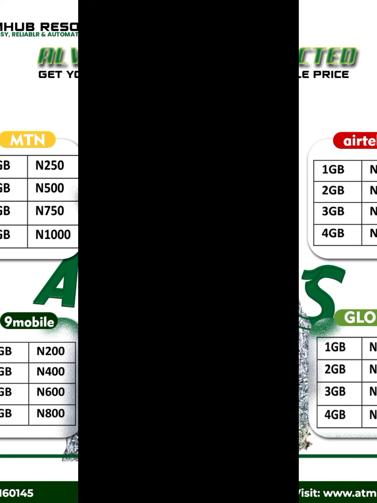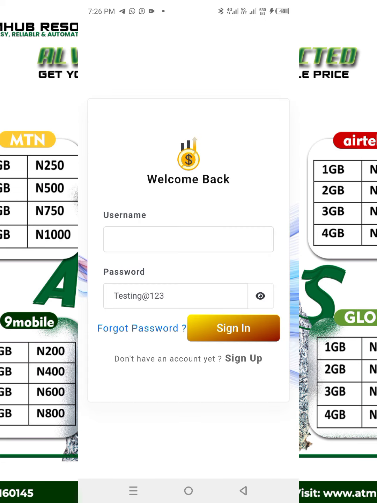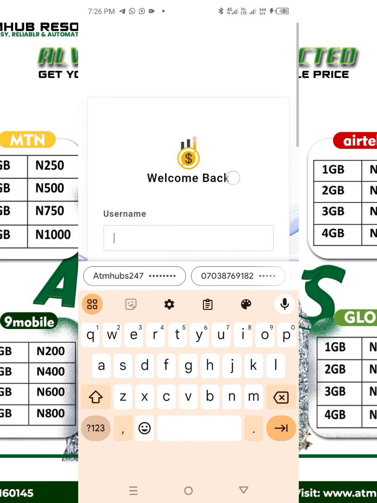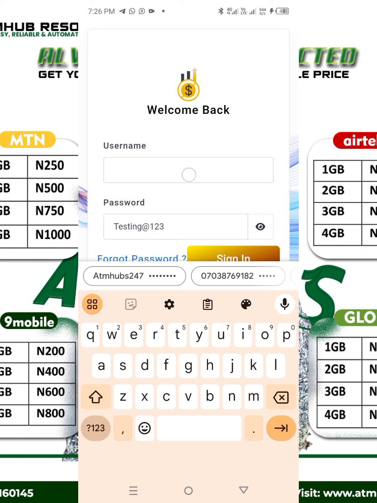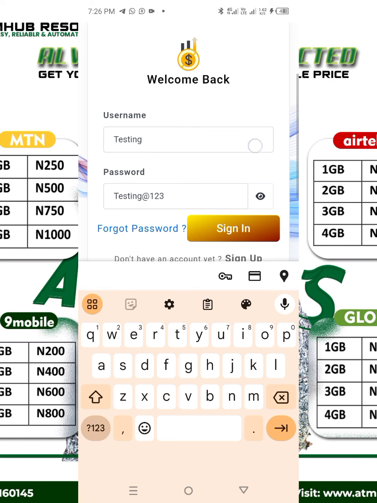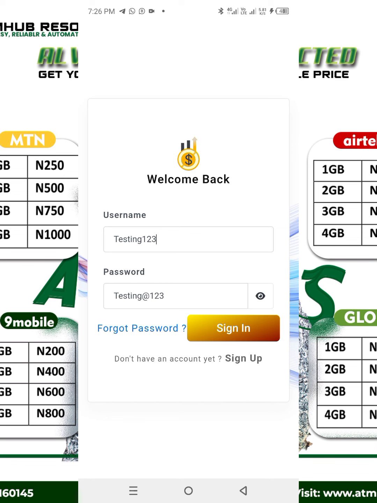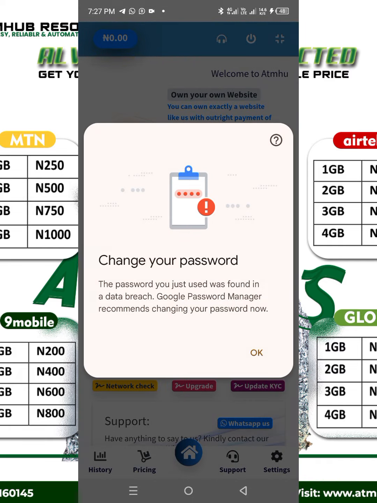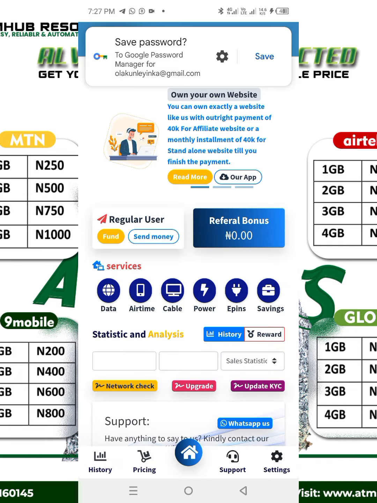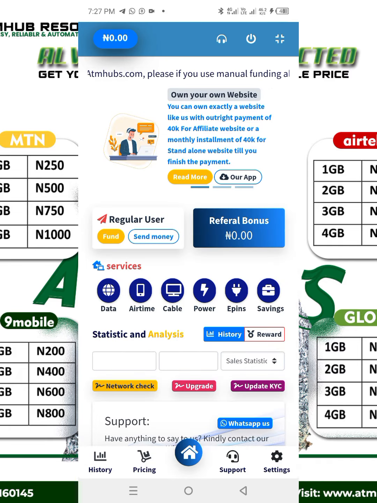I have copied the password before, so I just want to copy and paste here. This is the app. Don't copy and paste here. Sorry, testing123. Now if I click on sign in, it should take me to the home page. Wow, let me save it. So this is my home page now.